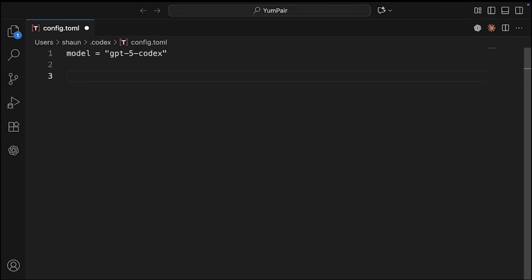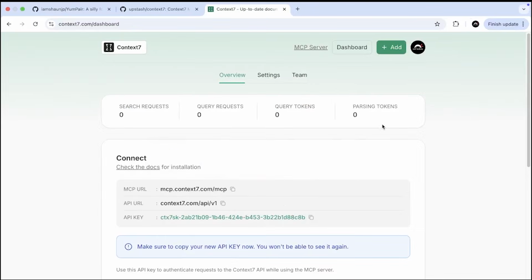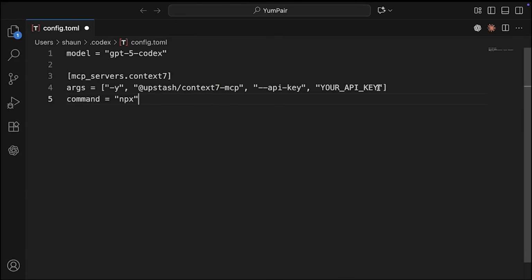Anyway, inside this file, we're going to first of all paste in that MCP setup code. And then we also need to update this API key section as well with the API key that we got from the Context 7 website. So I'm just going to quickly head back and grab mine again. Then I'll paste it in right here where it says API key.